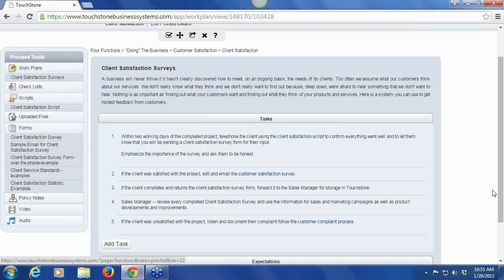So ask the customer how their experience went and ask them to fill out a survey. You can email them the survey. So if I'm talking to you and I say, hey, will you fill out my survey? How was your experience? It was great. So glad to hear it. Oh, it wasn't so great? Well, let me go through the customer complaint process with you, which is another process hyperlinked right here.